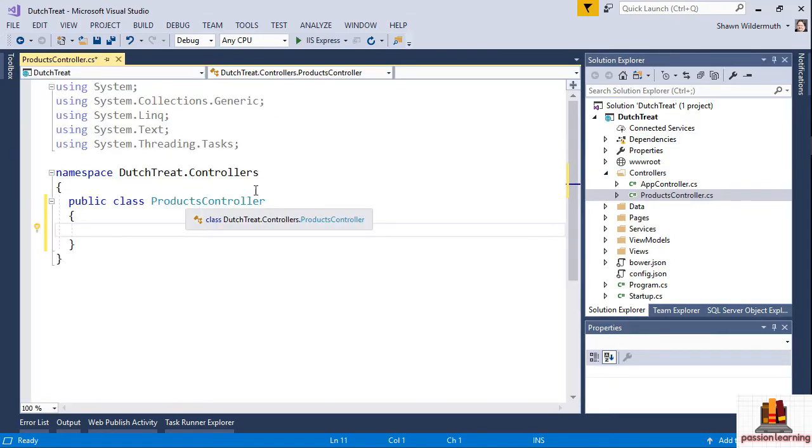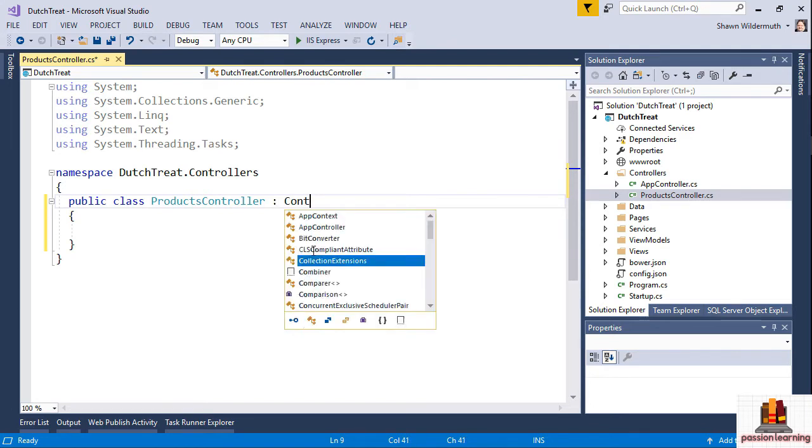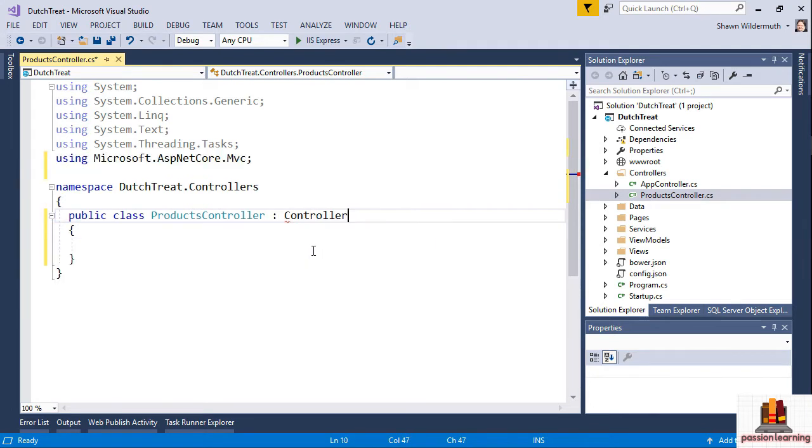Now for our products controller, this is going to be a controller that we're going to expose API endpoints for. If you've used ASP.NET MVC before, you might remember that Web API was a separate library that you would use to expose your APIs. In ASP.NET Core, it's all one library. So we're going to derive it from controller, just like we did when we were exposing endpoints for views. We're going to use the same base class for when we're going to return data.